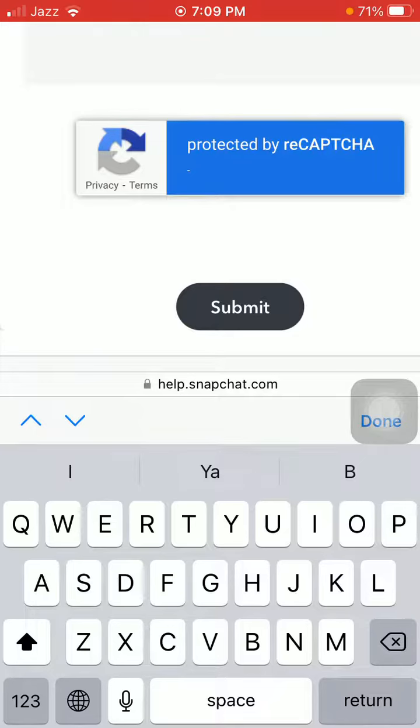Within 24 hours, you will get rid of this issue by the Snapchat team.